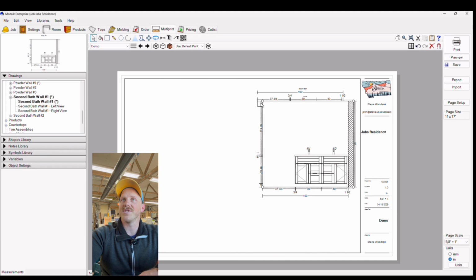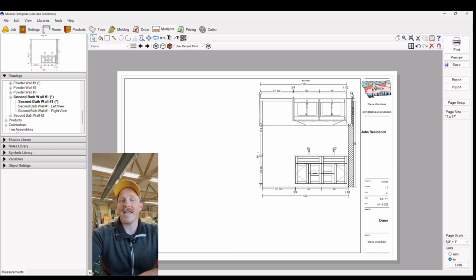See, this elevation is overlapping the floor plan. I can right click and send it to the back or bring it to the front. What it does is, each of these parts is like a piece of paper, and you're just layering them on a table, and you say, actually, I want this one to be on top of that one, so I'm going to bring that to the front.